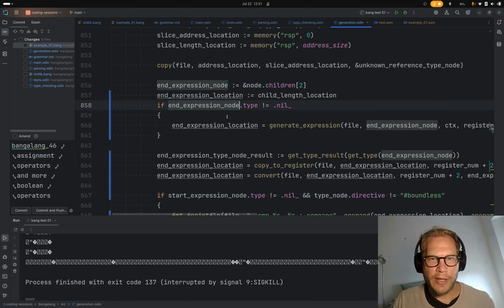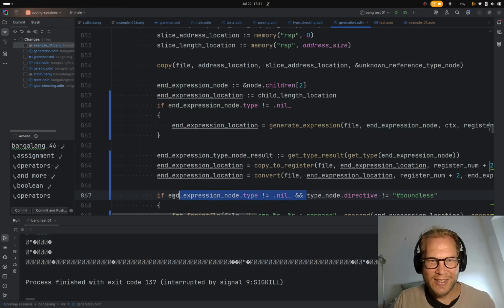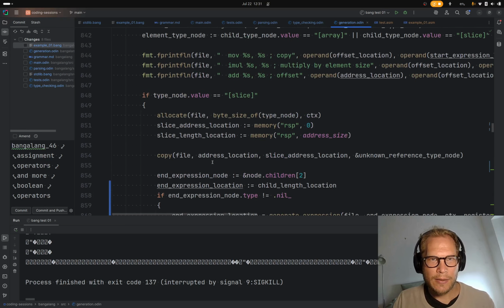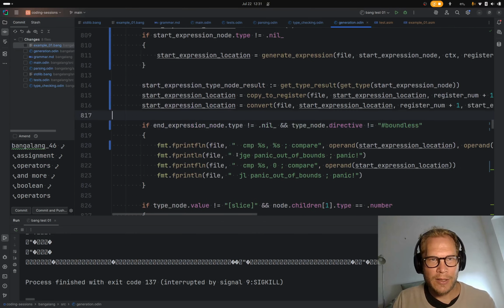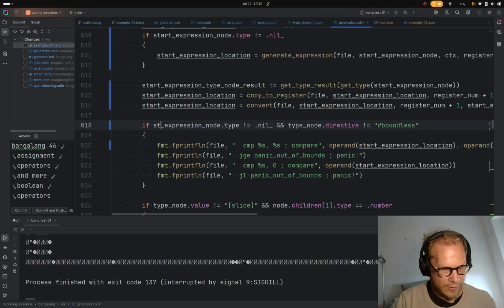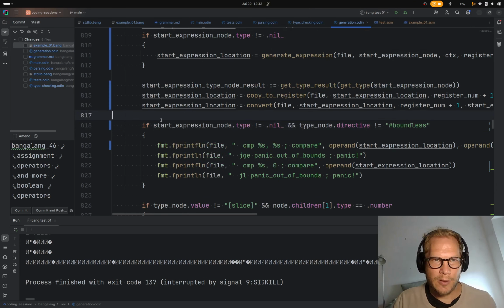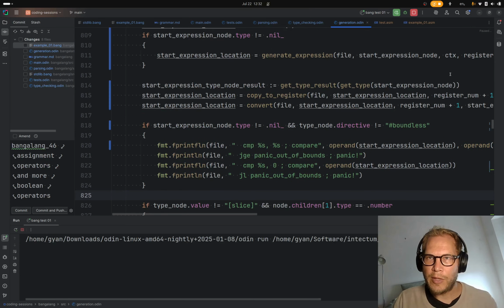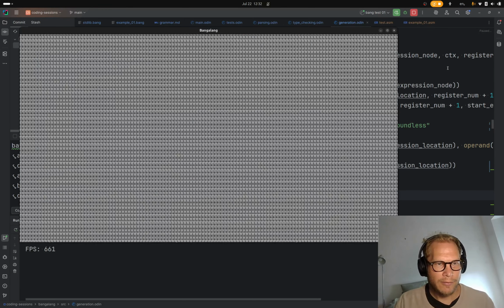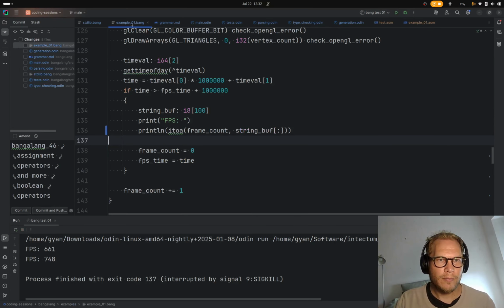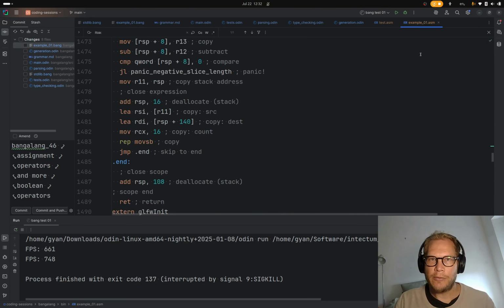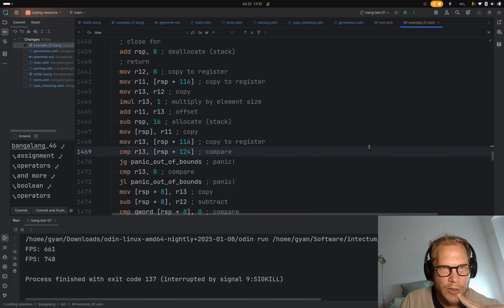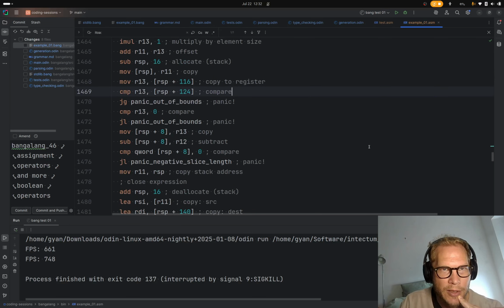Oh, that could be an issue. That's why it worked when both of them were nil, but not one of them. Yeah, okay. So let's not make that copy paste error twice, but let's avoid some bounds checking. We don't need it. There we go. Yeah, so now it's working. And if we go to the assembly, we should see, yeah, there's a lot less bounds checking.